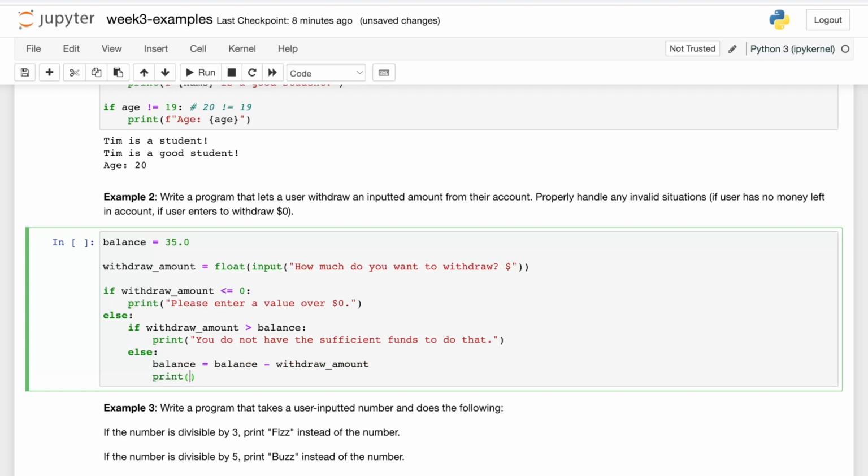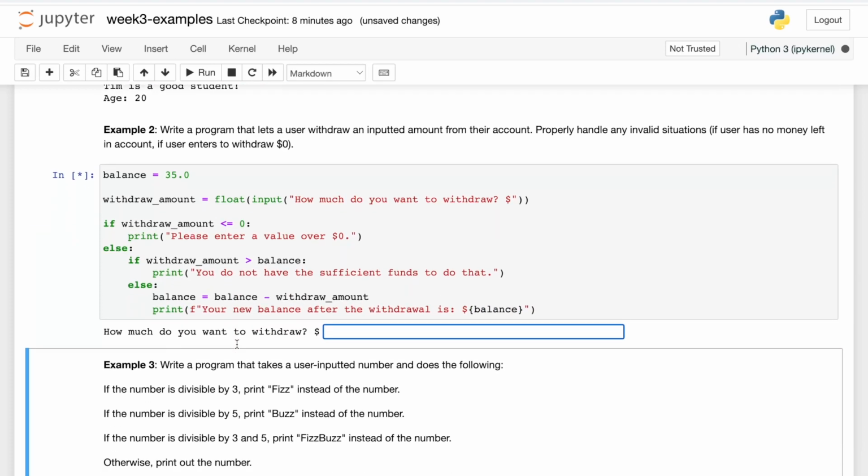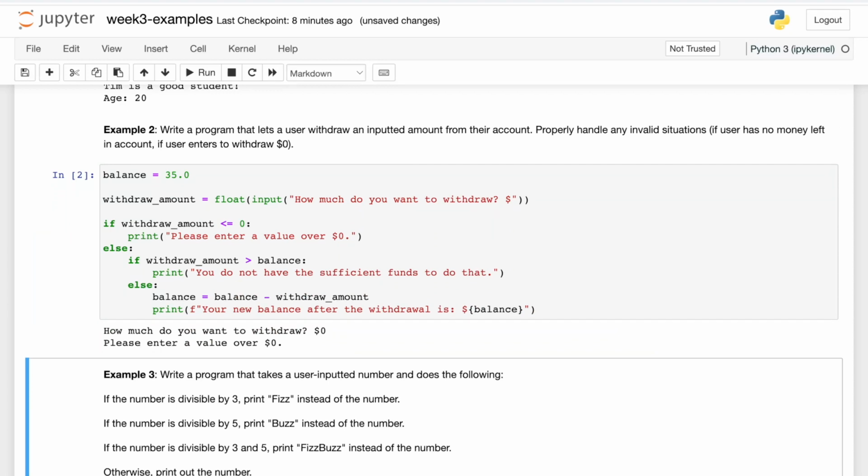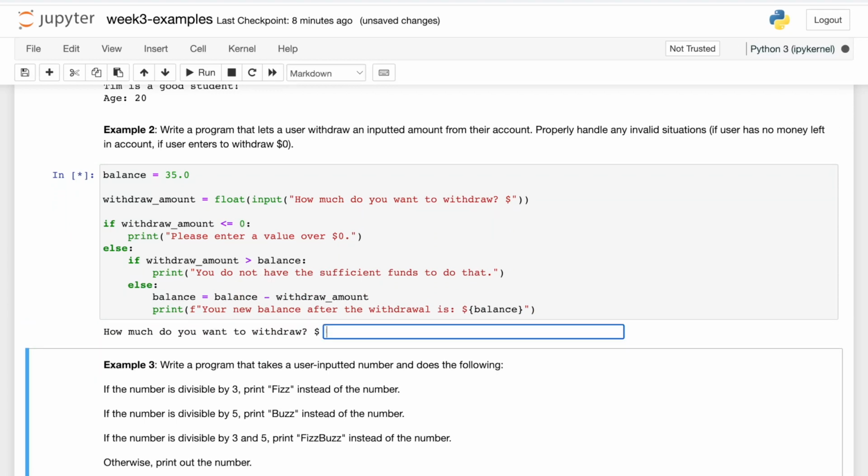And then maybe we tell the user your new balance after the withdrawal is, and then I'll use F strings for this. And then let's see if this works. So let's first test this invalid case. I'll try to withdraw zero. Says please enter a value over zero.